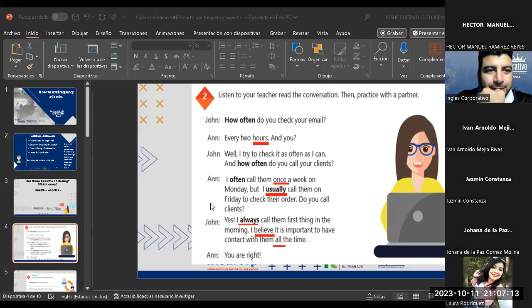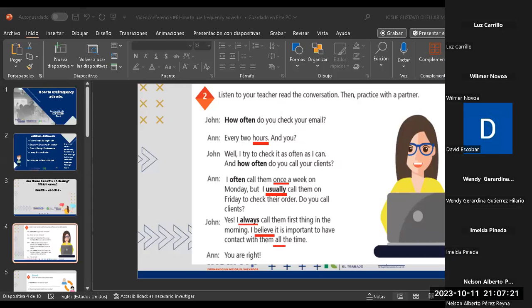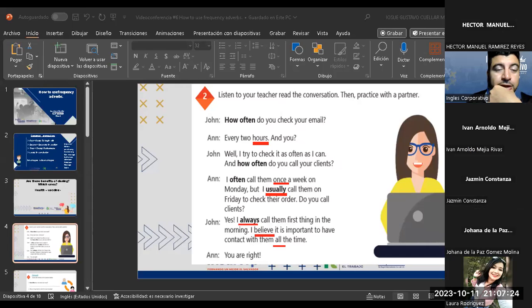Está un poquito práctica esta conversation. Tal vez nos ayude, vamos a ver. Maybe we can have the participation of Jasmine in company. David. Okay, Jasmine and David.